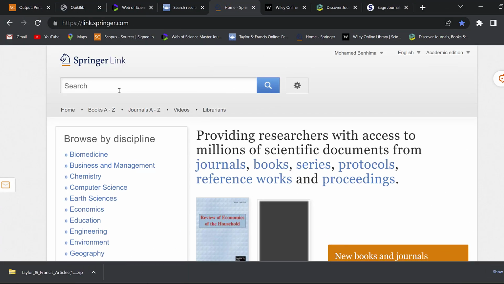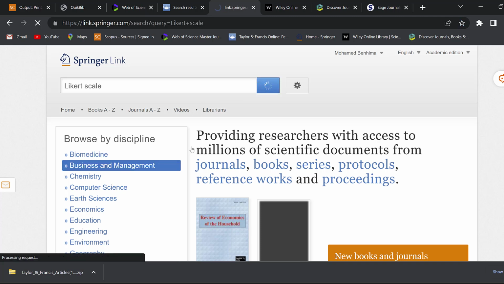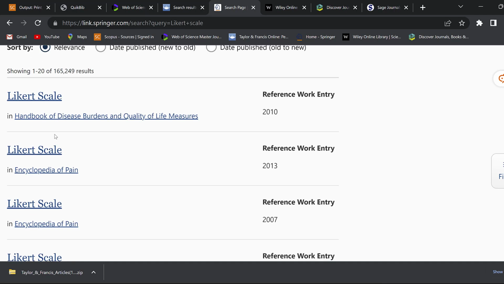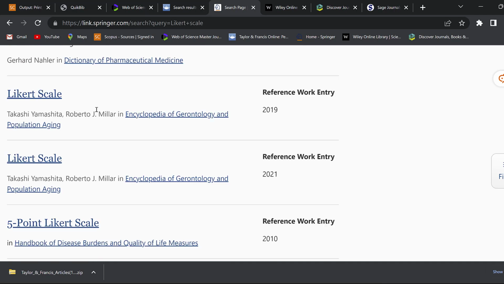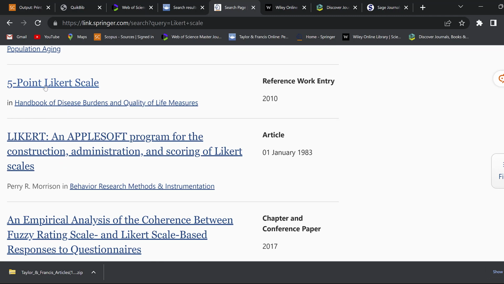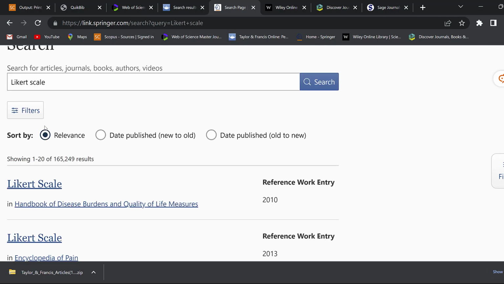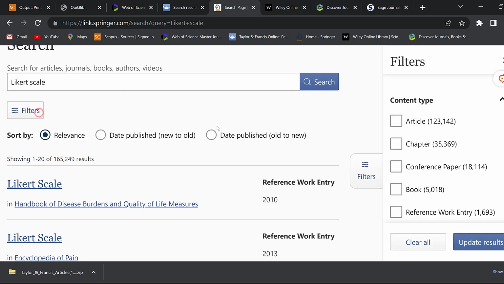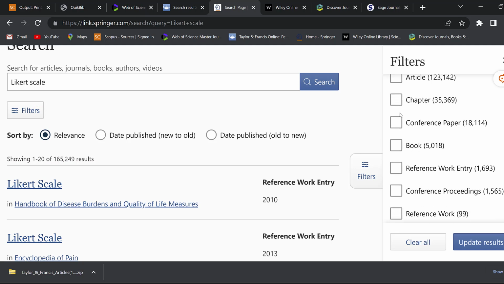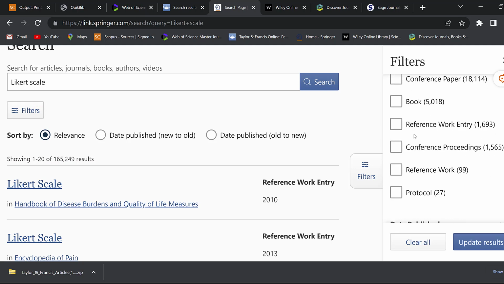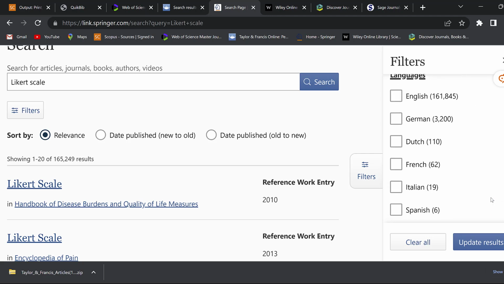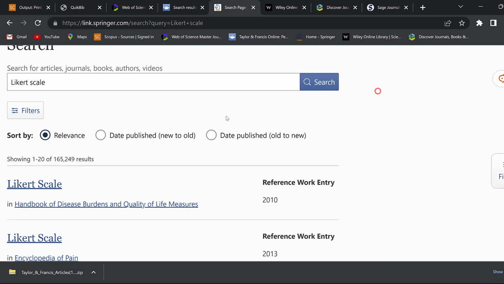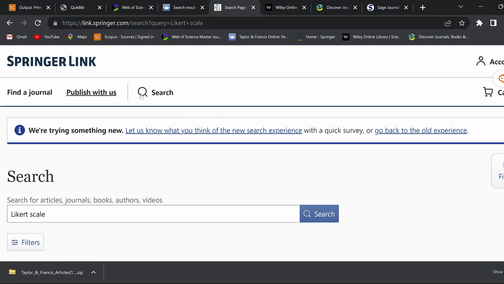Then we have Springer. Springer again is a bit complex, so Likert scale. I can just search for journals or research articles that contain the word Likert scale. So this is a way for you to get references, but still it's limited in the sense that we can just filter the results based on date of publication, based on our content type, chapters, conferences, books, articles, languages, among others. So this is the way we can filter the results here on Springer.